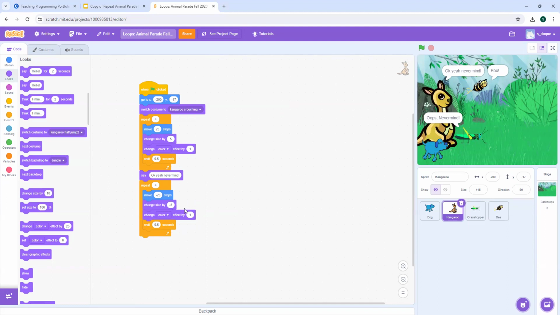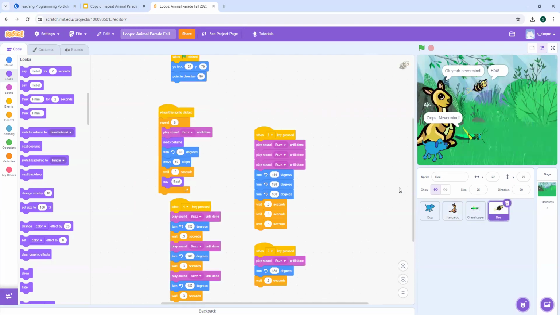Towards the end, in total, it moves 200 steps. We make it return 200 steps. The size changes by a total of 20, increasing. Then it decreases by 20 in the end. Colors, same thing. Same amount of wait times as well. And looks like that should be all.